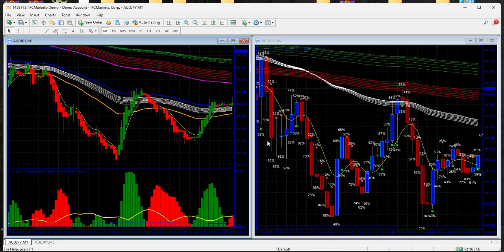1, 2, 3, 4, 5. Now you can see this is a rejection right up in here. Now it's matching up with that for 5 minutes coming down. So the odds are next candle, now we have 27%, and we have an X there as well. So it kind of stalled out right there.